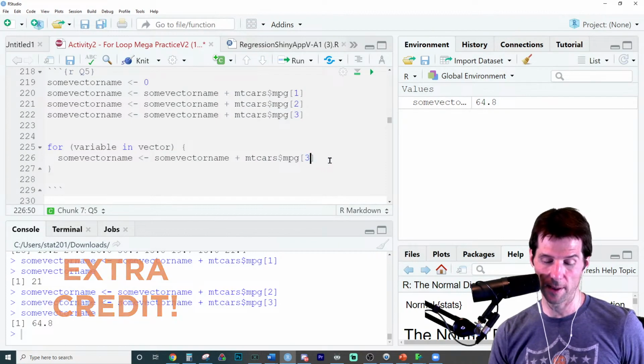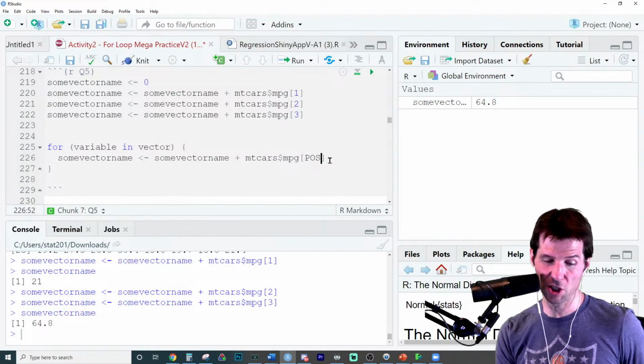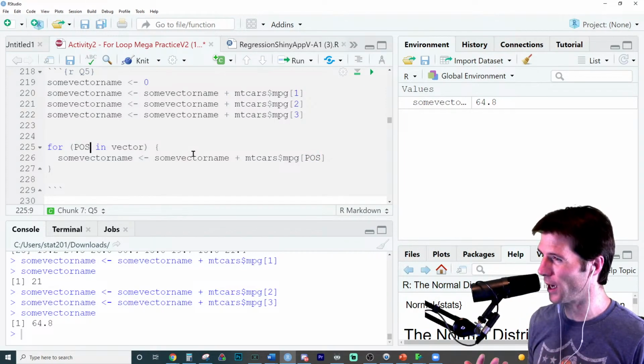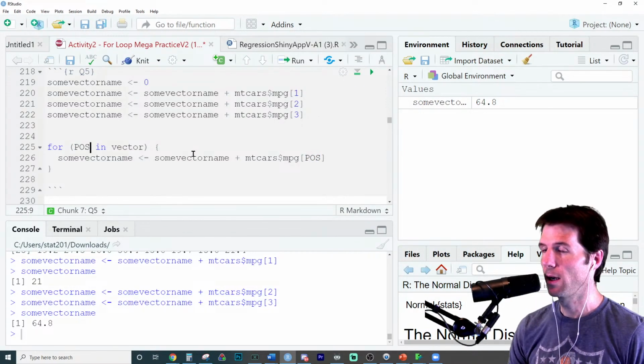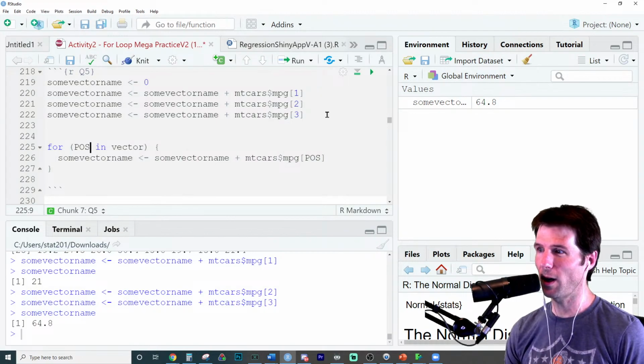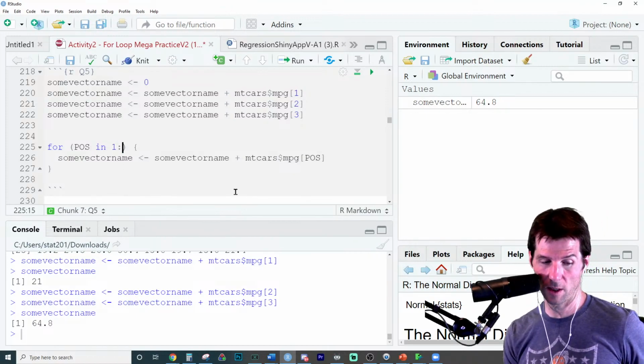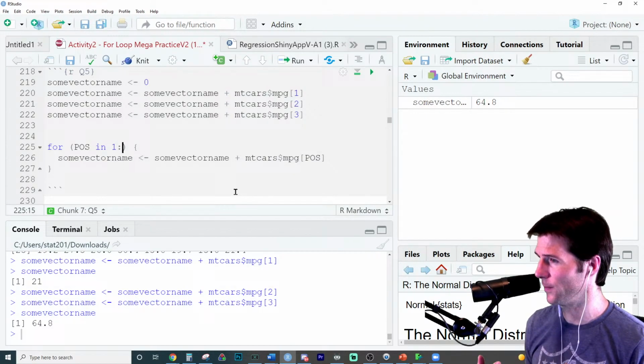And so let's go here to variable and just call this position. Sure, I'll call it POS for position. You could do i; a lot of times people use i for really short, like the ith element. Now, this is where it gets a little bit confusing. We're obviously starting at the first element, but then the question becomes, we should probably do all of them.